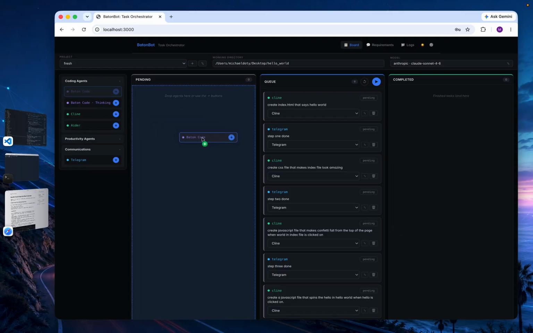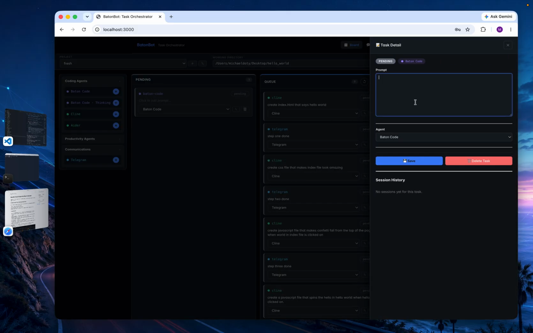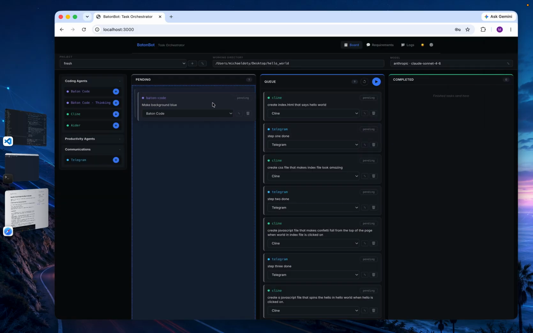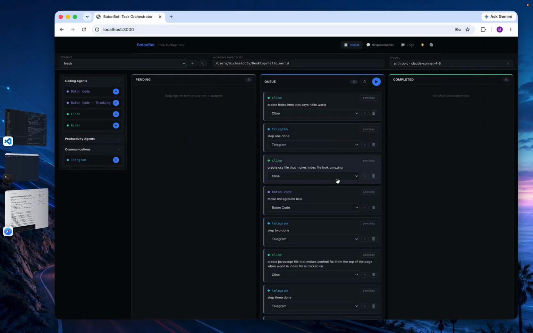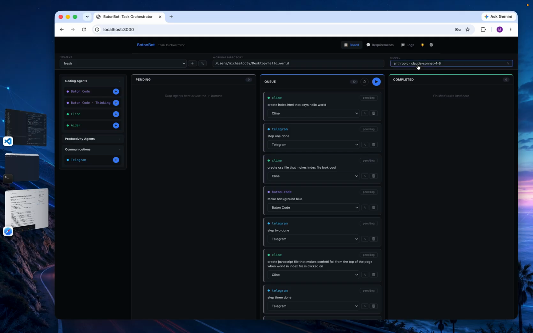We have drag and drop features now. So there we go. We can drag and drop from the menu on the left-hand side to any of the pending, queued, or completed columns here. I'll just go in here and type in make background blue. Save that. And we'll put that after our CSS. And I actually really don't like make it look amazing, because I feel like the AI takes a long time trying to figure out what amazing is. So make the index file look cool, because everyone knows what cool is, right? Anyways, I'm just joking.